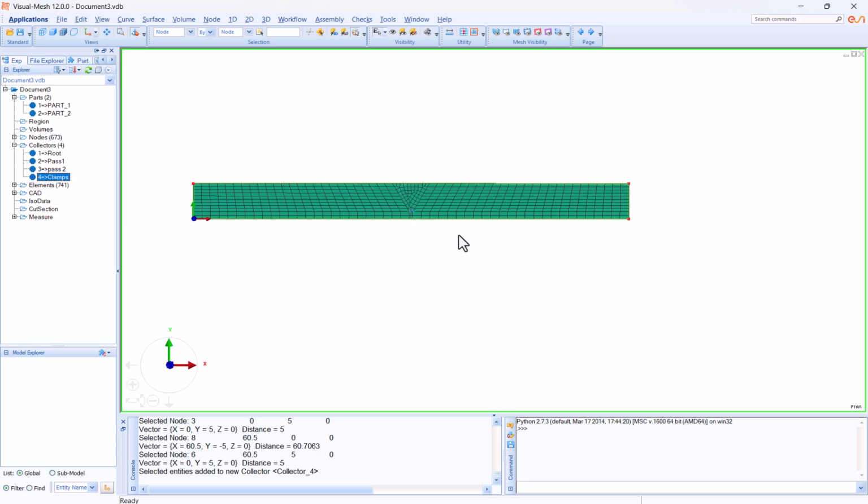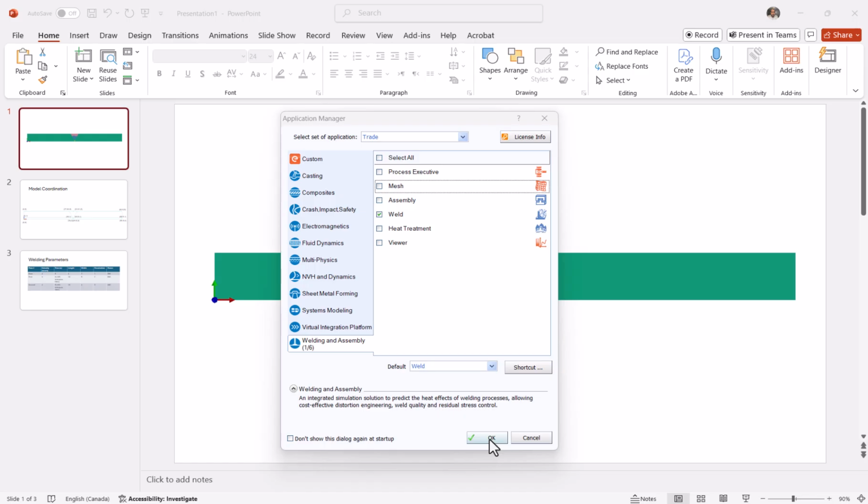We are done with the visual mesh. Then we need to save the file. So from here we click save, and the file is saved. Now it's time to go to the visual weld.